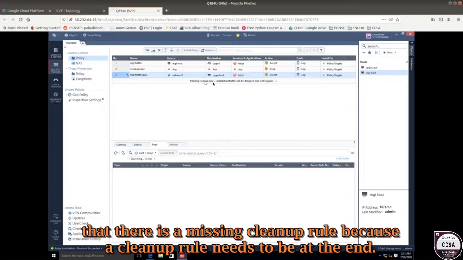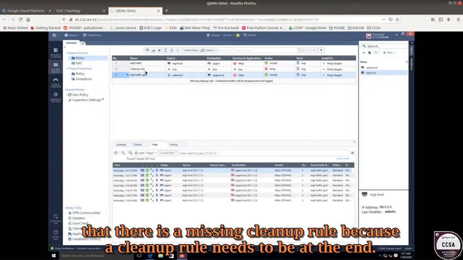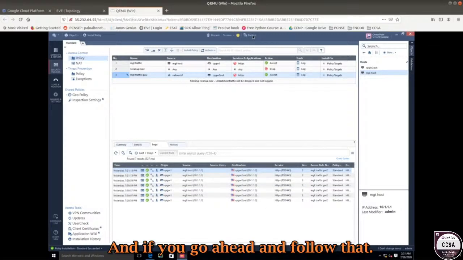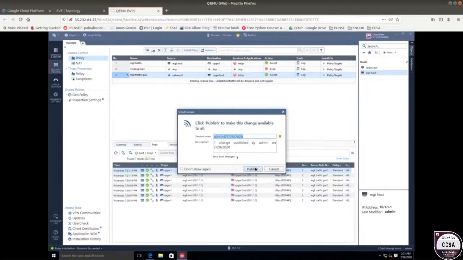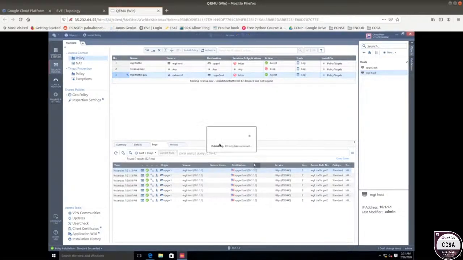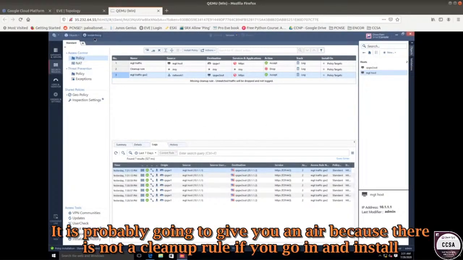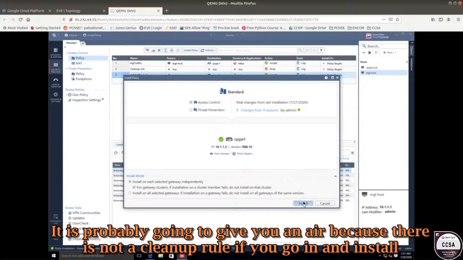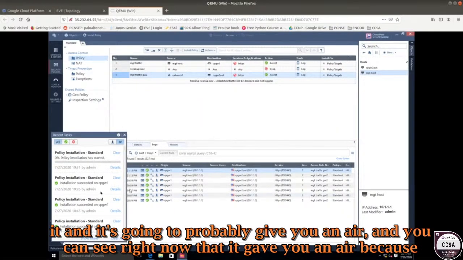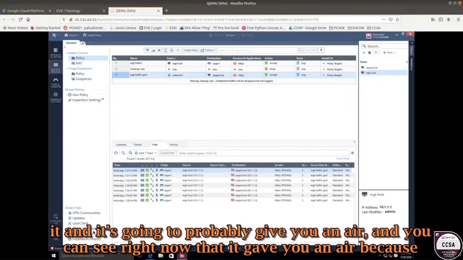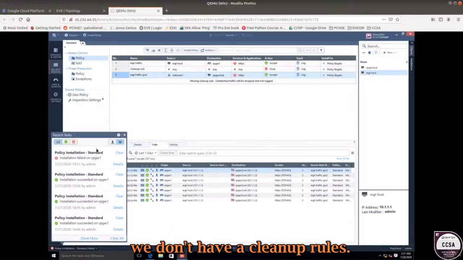But like I said before, if you put this under the cleanup rule, it's also going to say that there is a missing cleanup rule, because the cleanup rule needs to be at the end. And if you go ahead and publish it, it is probably going to give you an error because there is not a cleanup rule. If you go ahead and install it, it is going to probably give you an error. And you can see right now that it gave you an error because we don't have a cleanup rule.